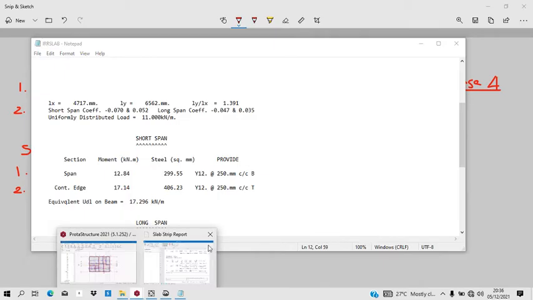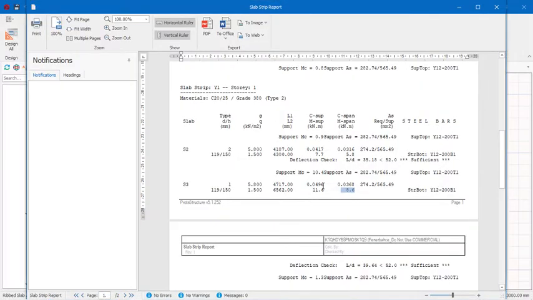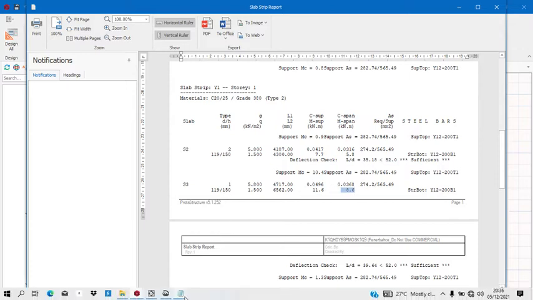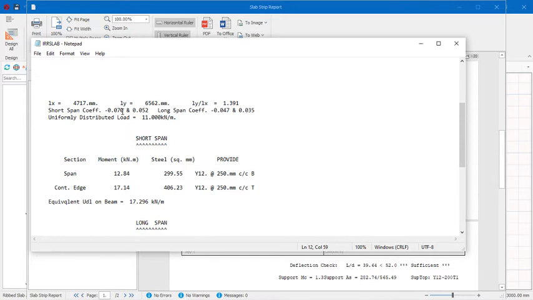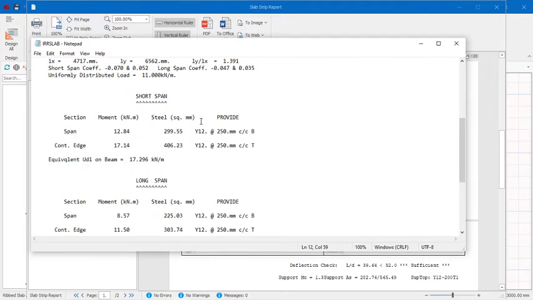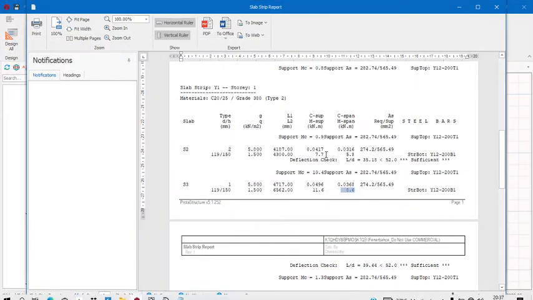Now let's see what the software is bringing. This will be for short span. It's saying 0.04 and 0.036 for short span. You can see it varies. So what it is using for short span is what is used for long span in this case. Now you can see that the moment for short span, for the span, is 12.8 and for the continuous edge is 7.4. Let's see what the software is saying for short span.